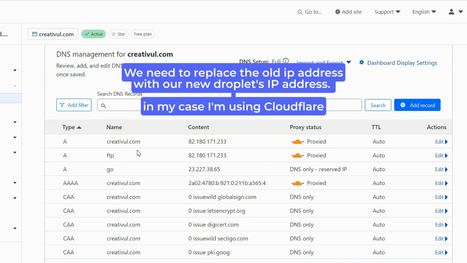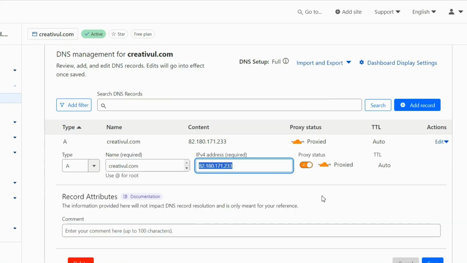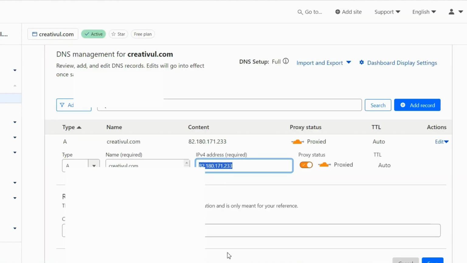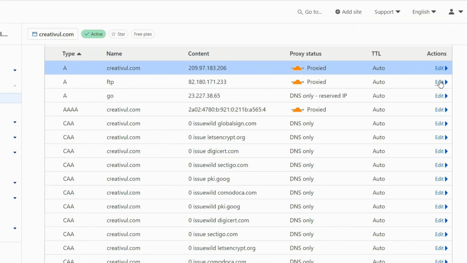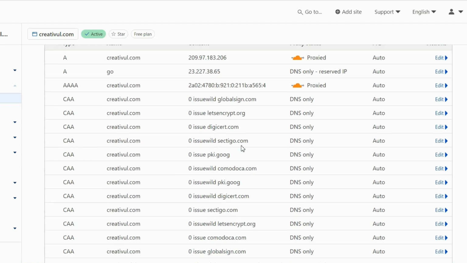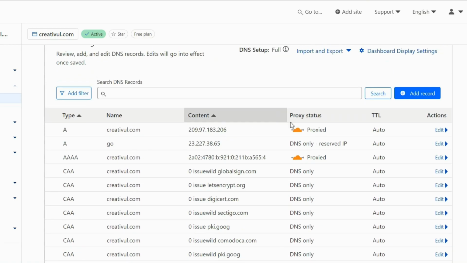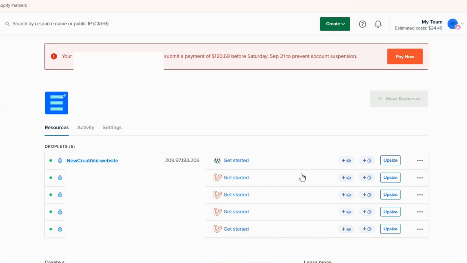Right. Okay, so we will go to the main domain. We have to edit this one, and we have to replace it with the new IP address we have generated here. Let's replace, click save. In my case, I will just delete this one because it's related to FTP with the old hosting. Later on you can remove anything unnecessary, but for now I will keep everything as it is. Alright, so now we have the domain pointed to this new droplet.